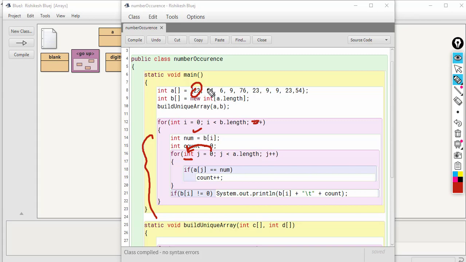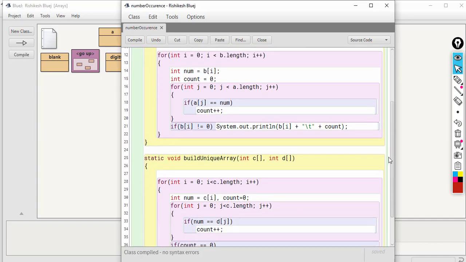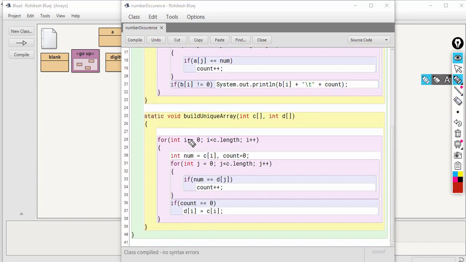Next time when the control again enters the outer loop, the value of num will be 54, then it will be 6, then 9, then 76, then 23 again, then 9 again. And count will be reinitialized to 0 every time the control enters the outer loop. Then the inner loop is going from 0 till the same length, that is the length of C minus 1.